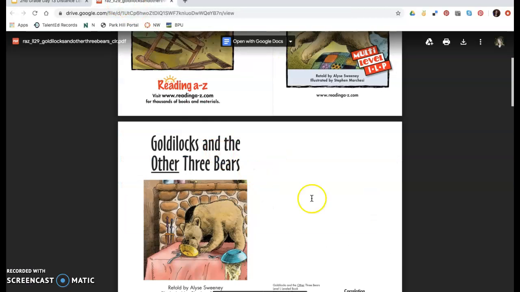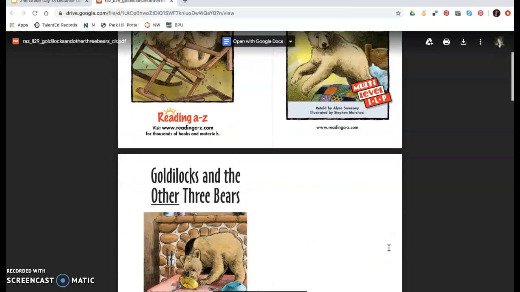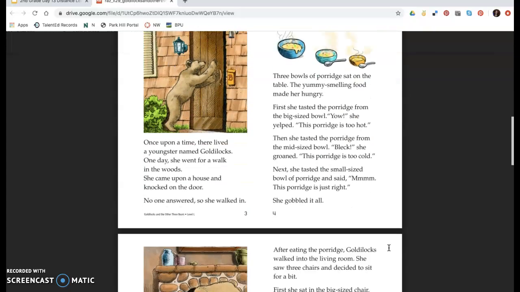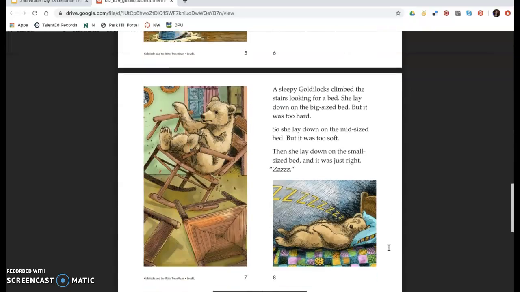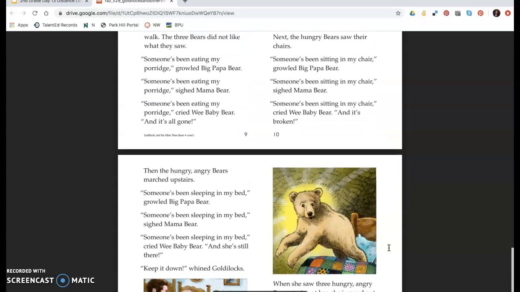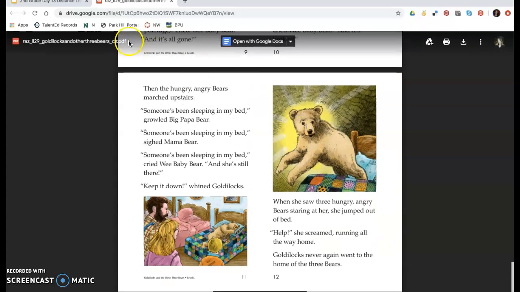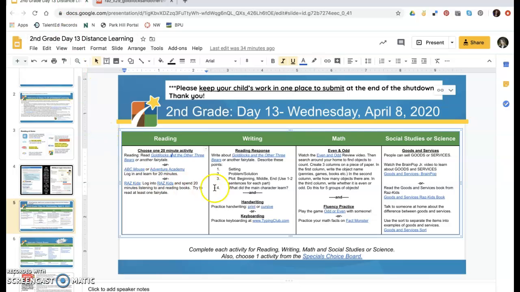Also, a reminder, if your child struggles with reading this on their own, please help them read it. That will make it a little bit easier for you. That way they can do the reading response, and then they can read another book that's on their level to finish out that 20-minute period. And after they have their reading response, they will be moving on to handwriting and keyboarding again. Pick print or cursive, pick 1 or 2 or 3 pages, whatever works for your child, or you could do keyboarding. And then for math, we have even and odd.